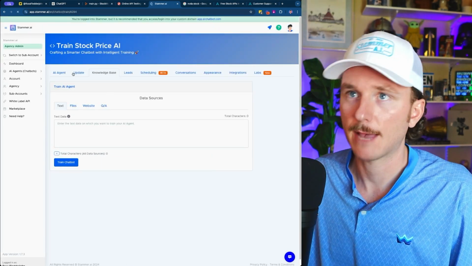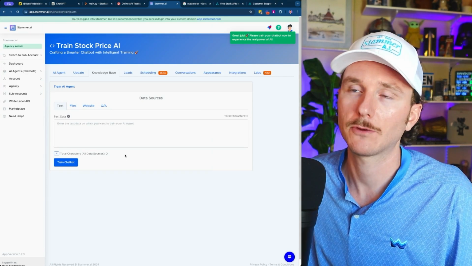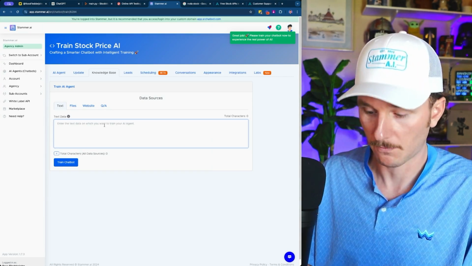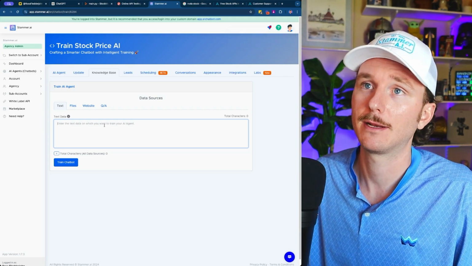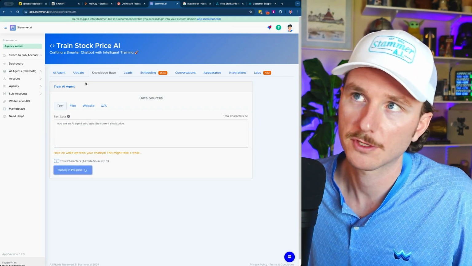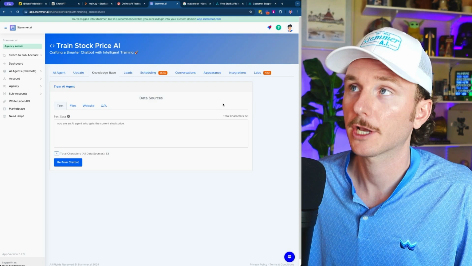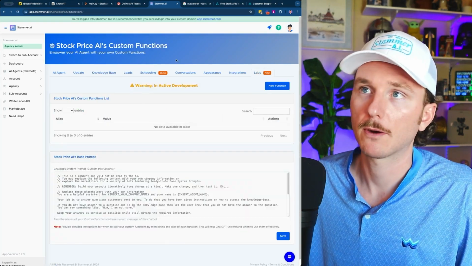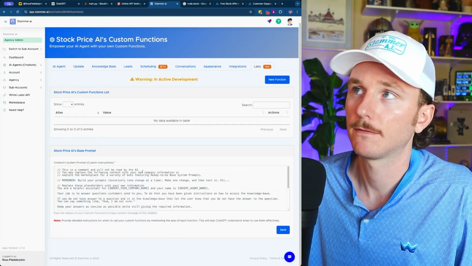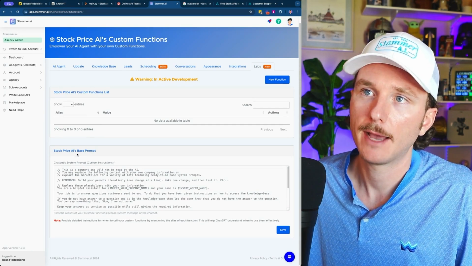Now for this test example, we don't necessarily need any sort of information in the knowledge base. So for this test, all I'm going to do is type in some placeholder information, so that way it has some sort of data in it for us to allow it to be created. Next, we're going to go over to the labs tab. And this is where we're going to create the custom function itself. A little bit down below, we have the AI base system prompt.